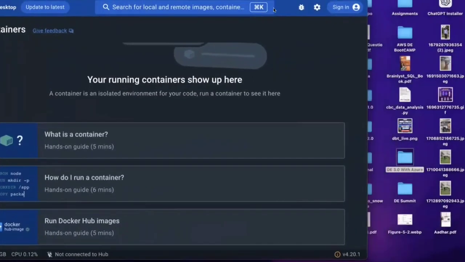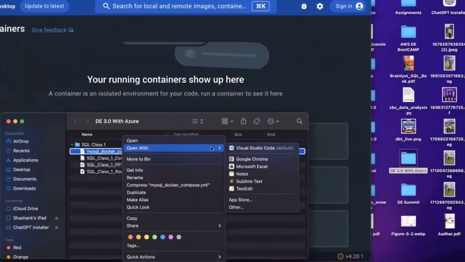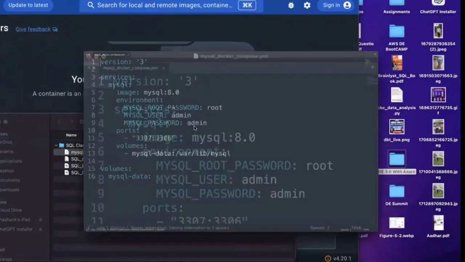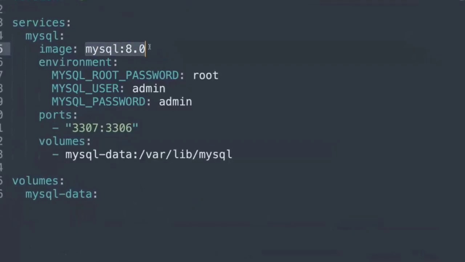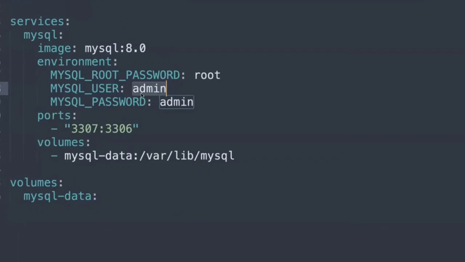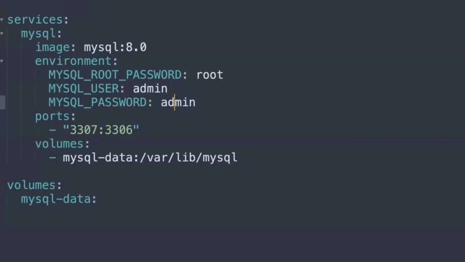Right. So let me quickly show you how this Docker compose file will look. So this is your Docker compose file. I will be sharing this Docker compose file. What it does is it includes the Docker image of MySQL, and here the root password, the username is admin and the password is admin. And here you can see it will be starting on this particular port, right? So this is how you can simply start MySQL in your local.